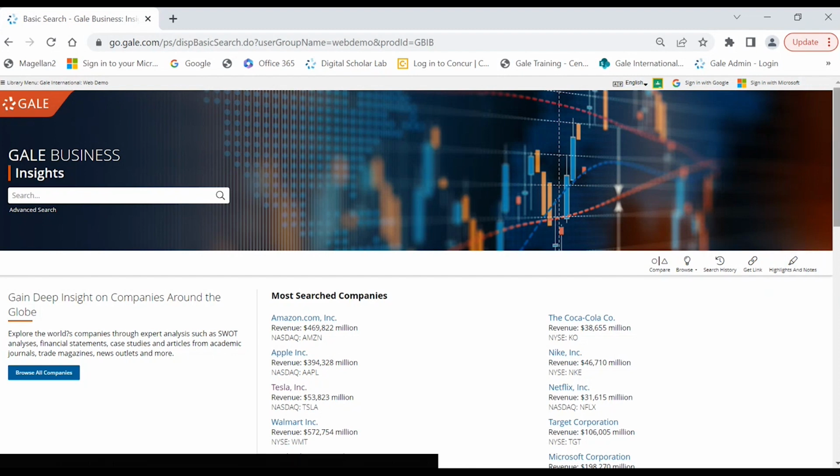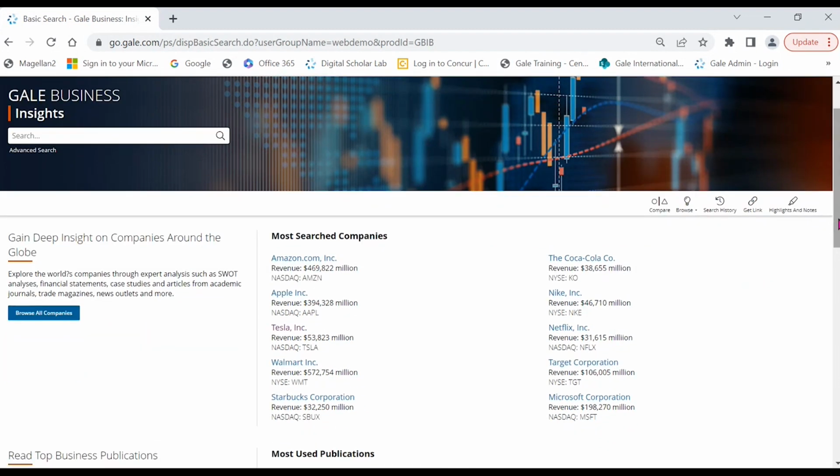Okay, so a couple of ways that you can use the database. Here you will have most search companies. This is going to change. This is based on what other people across the world who are using the database are looking at. And this is going to be changing based on the usage. So most search companies, you can click on any one of these. It gets you right into company profile and company information.